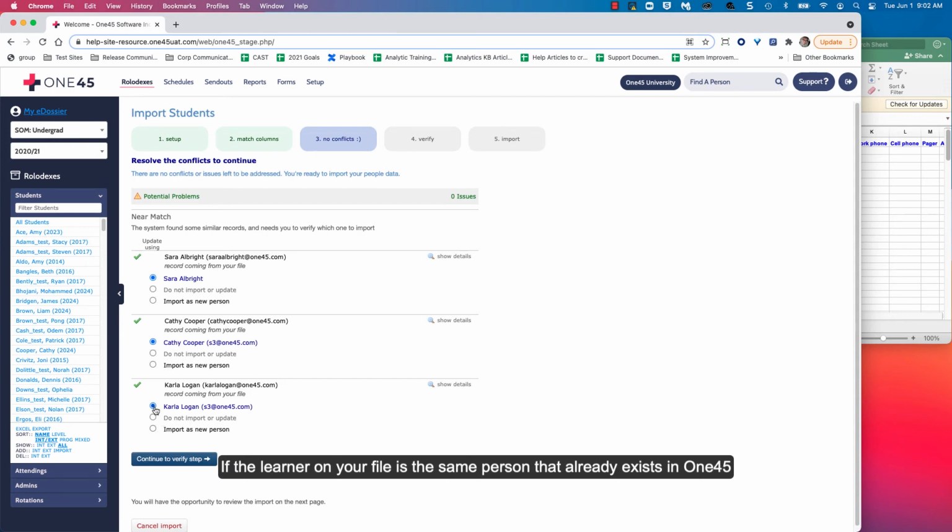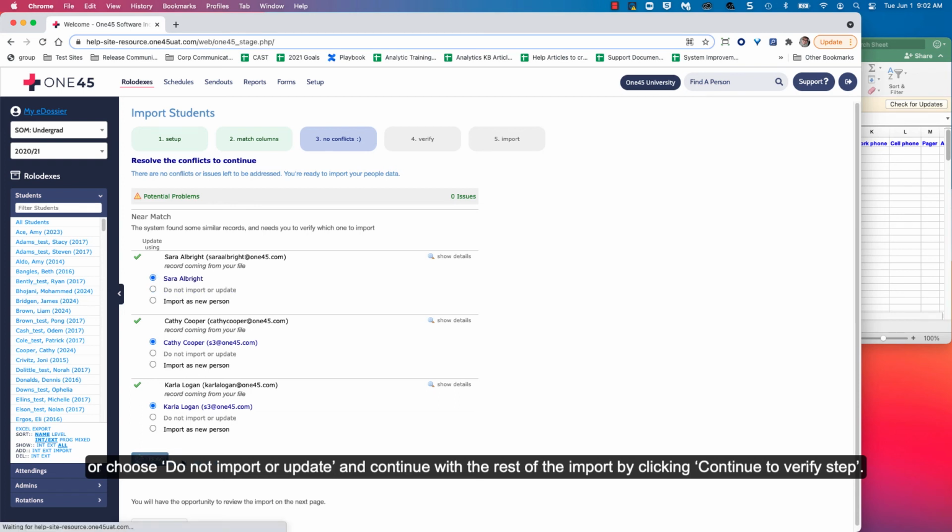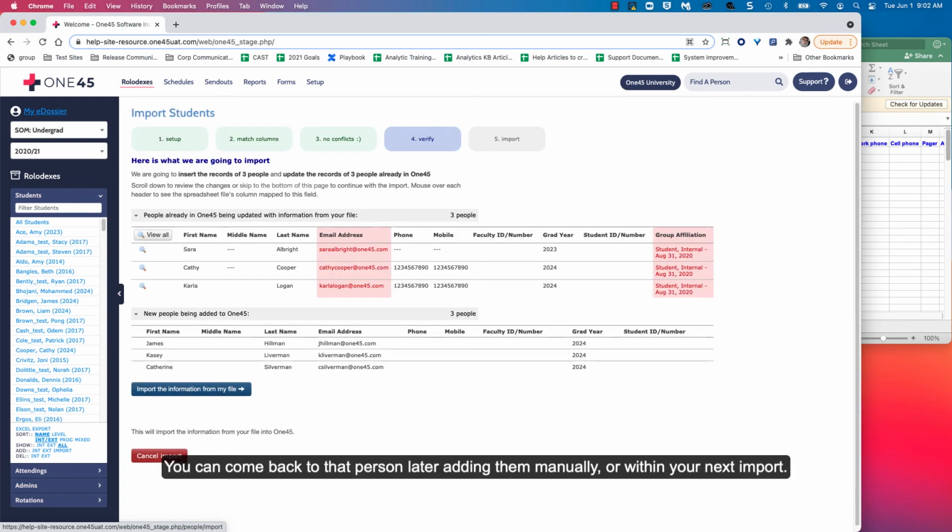If the learner on your file is the same person that already exists in 145 and you want the 145 account to be updated with the details on your file, click the radio button next to the name. This is the name in 145 that matches up with the name on your import file. If these are in fact 2 different people and this new person should have a different account, choose Import as a new person. If you're unsure and need to check on this person, you can either cancel the import and start again once you have confirmation, or choose Do Not Import or Update and continue with the rest of the import by clicking Continue to Verify step. You can come back to that person later, adding them manually or within your next import.